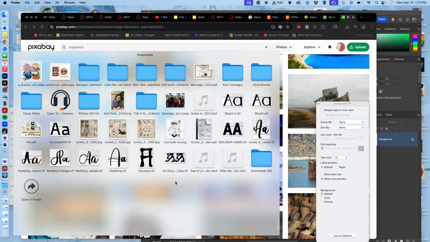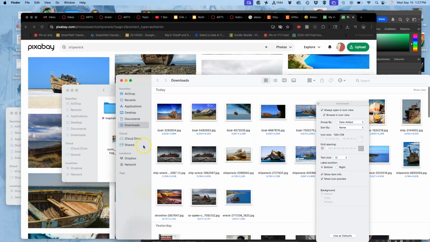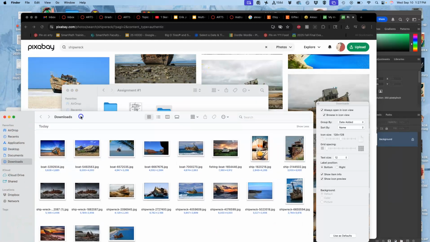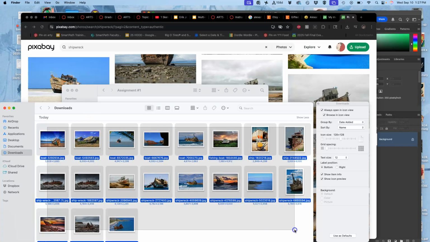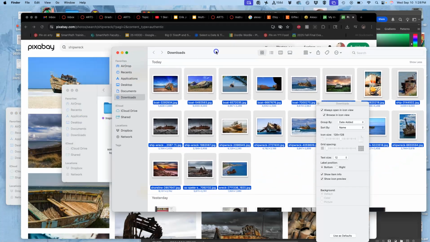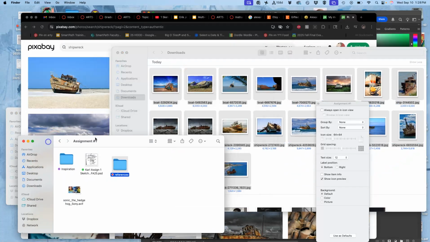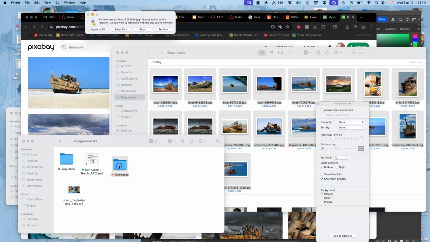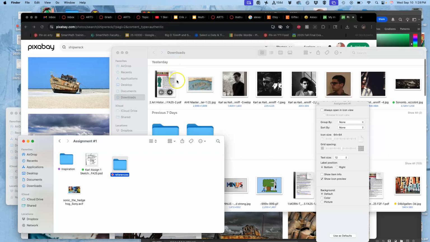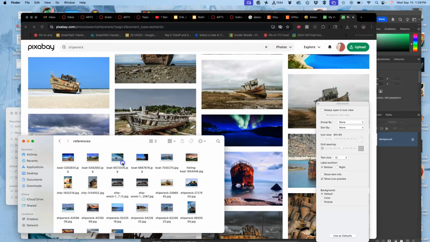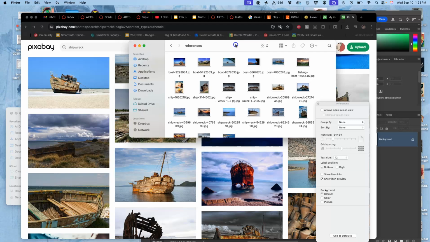Open up my downloads. I have a lot of junk in my downloads, but it's prioritized towards what's most recent. I'm going to take all of that, way more than 5, move it in to my references. Some of them are duplicates, that's fine. All right, now I can open up my references, and this will give me plenty to sketch from.